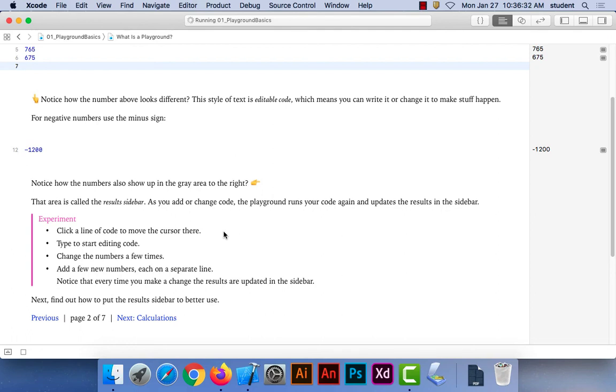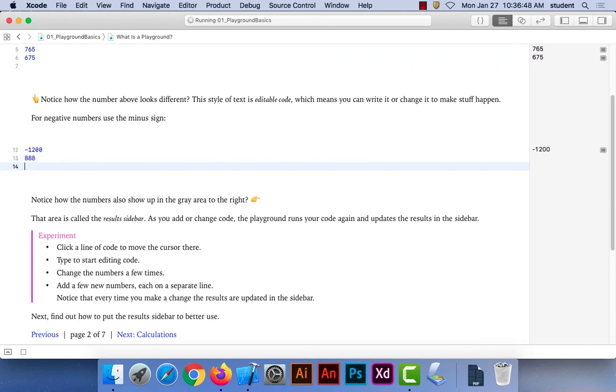So follow what it asks you to do. It says click a line of code to move the cursor there, type to start editing, change the number a few times, add a few more numbers on a separate line. Notice every time you make a change, the results are updated in the sidebar. They just want you to put in more numbers, or maybe write a word.